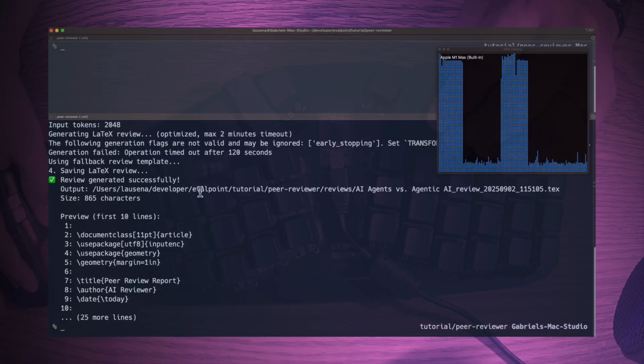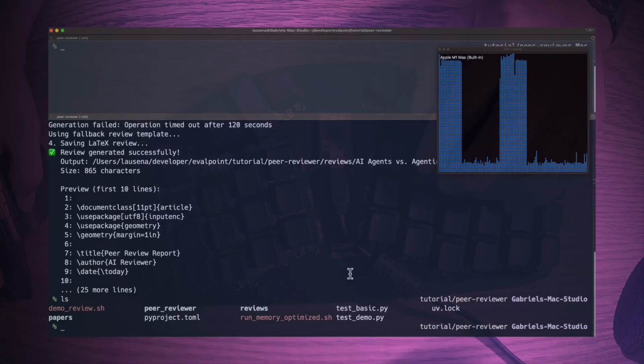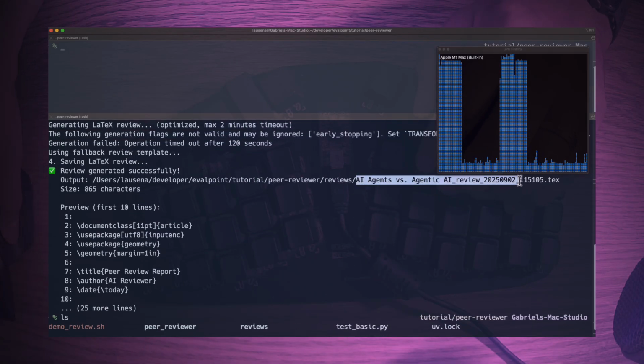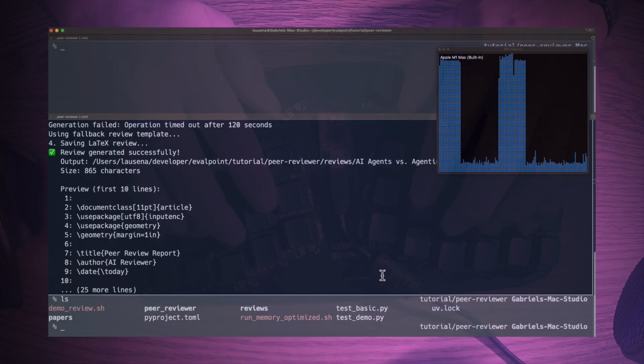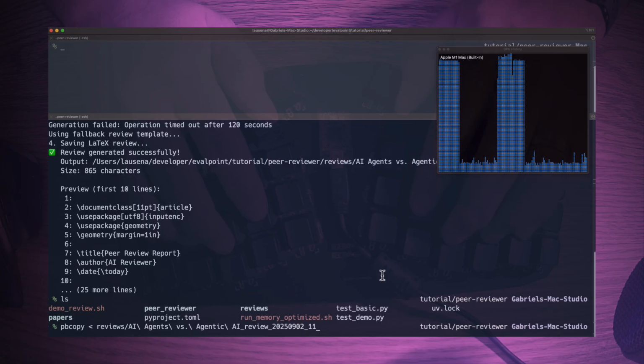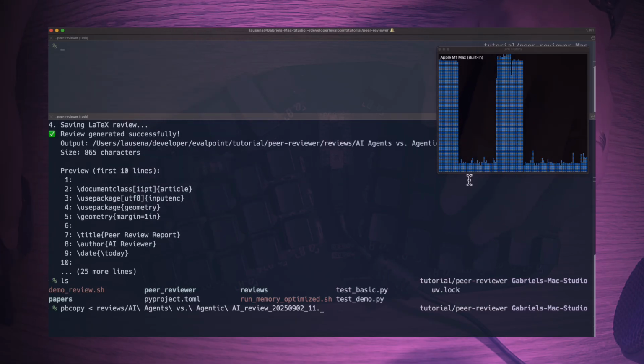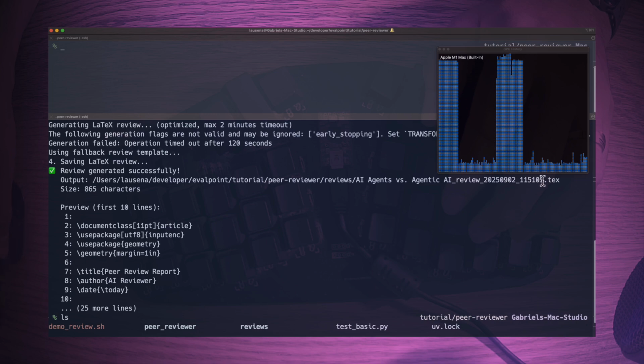All right, so this looks good. Looks like we've generated our LaTeX review. And again, this is for the OpenAI's open source model. What I'm gonna do now is just copy the contents of that review that was produced. And actually, let me double check the number here.